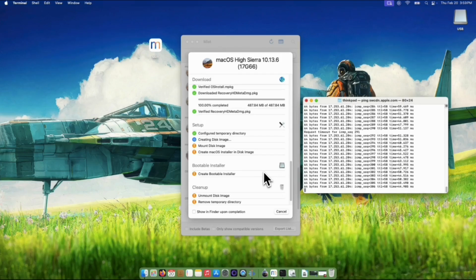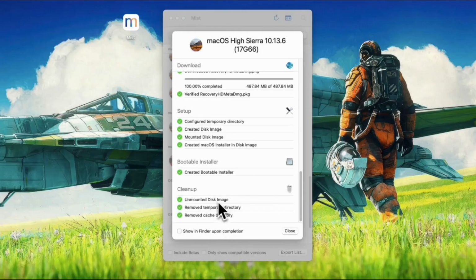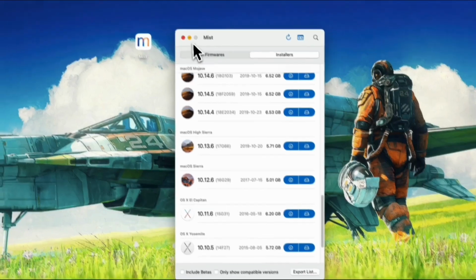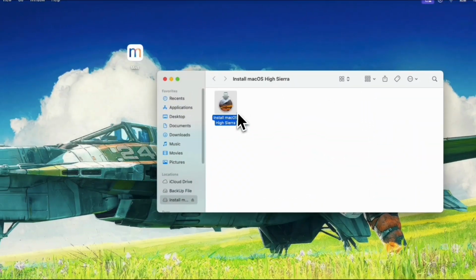The ping helps hold that connection steady until the download is done, making it less likely that the download will get interrupted midway. You can take a cup of coffee while waiting for the entire process of Mist to take place. When it goes through the creation of the bootable USB, your USB will be renamed as Install macOS High Sierra. After the entire process has succeeded, you can close the Mist app. Now here is the glorious shiny macOS High Sierra.